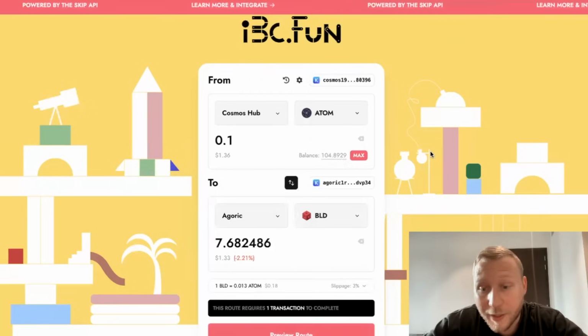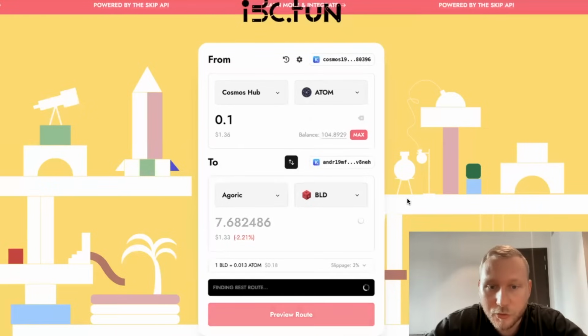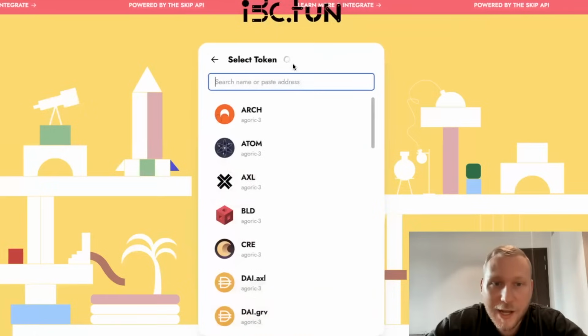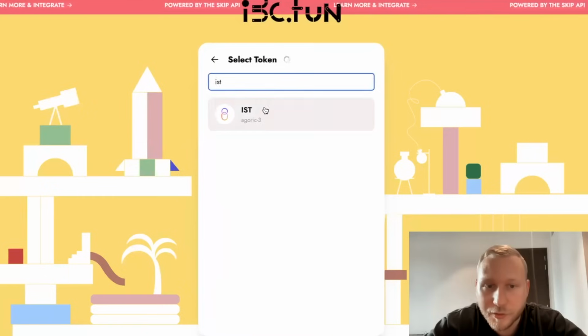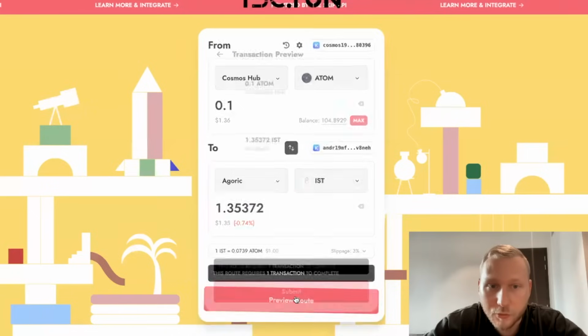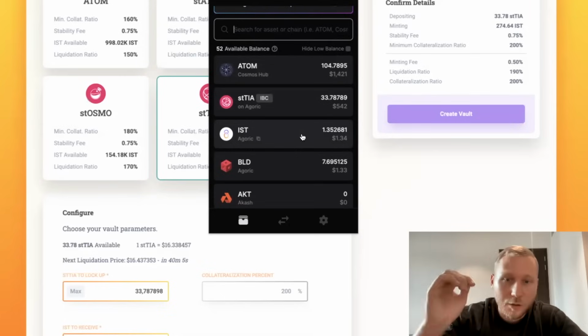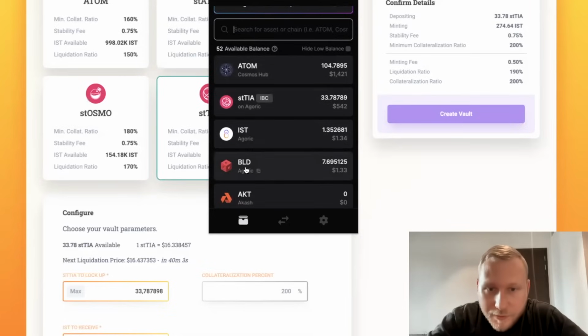So we actually have to go back on ibc.fun to make a BLD transfer, and then also to make an IST transfer, because I need at least one IST here at the first time to actually activate that wallet. So we're going to do it with 0.1 Atom each, and then we will get started. Now we got IST and BLD on the Agoric network, more than one IST which is needed to get started the first time, and some BLD also for transaction fees.